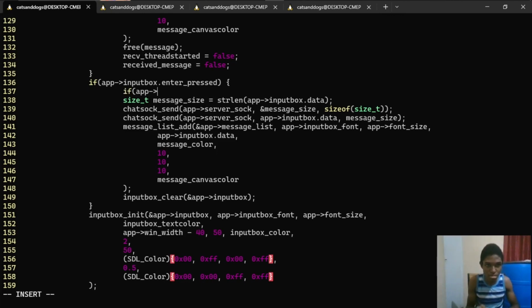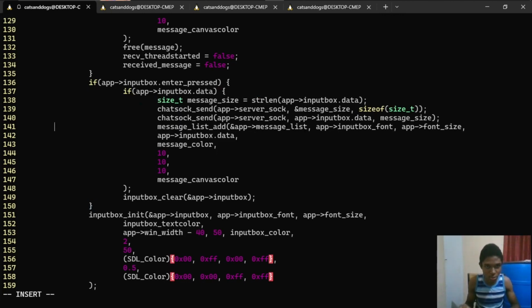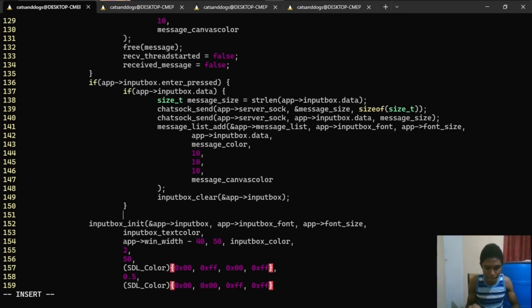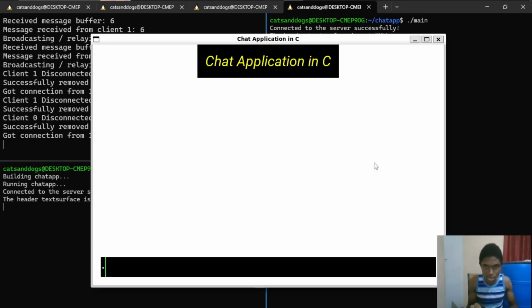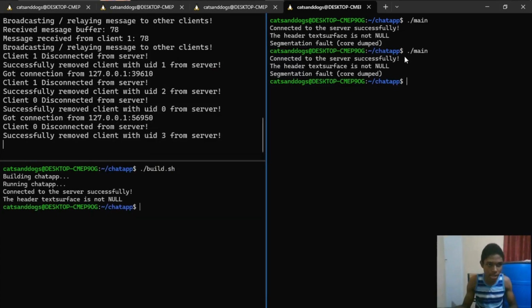We can say if up input box dot data, then we can do this stuff. Let's indent all of this. And now let's try to recompile our code. Let's try to press enter. Alright, so we've fixed the crash now, guys.